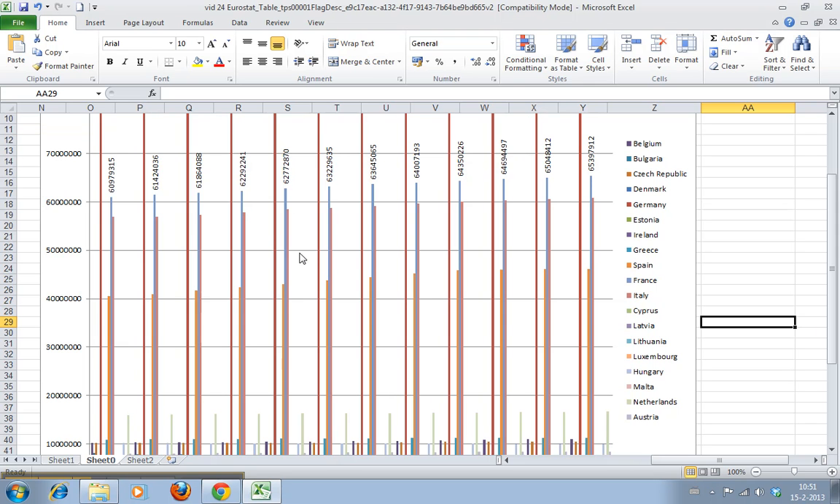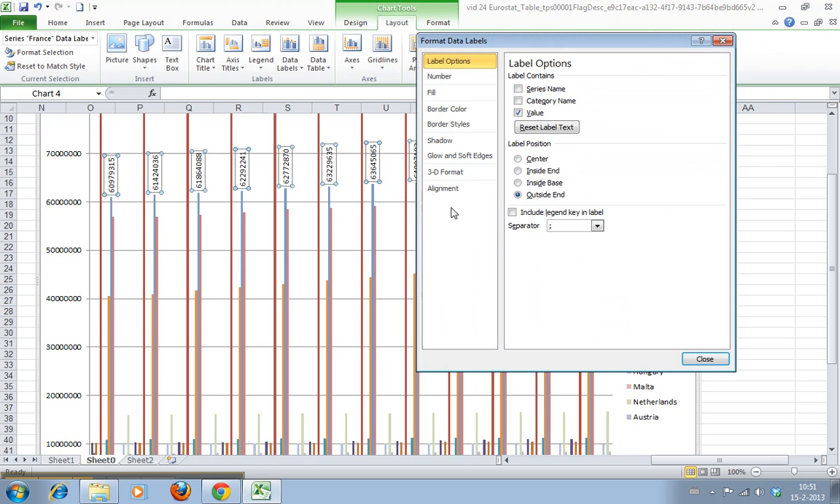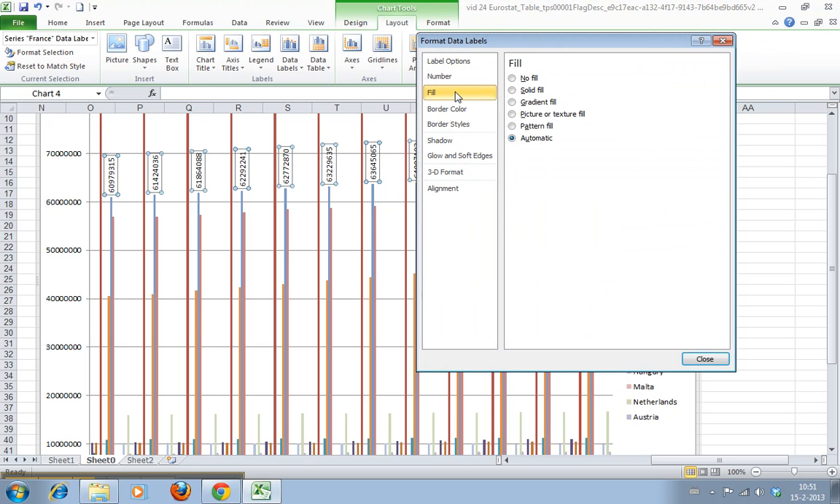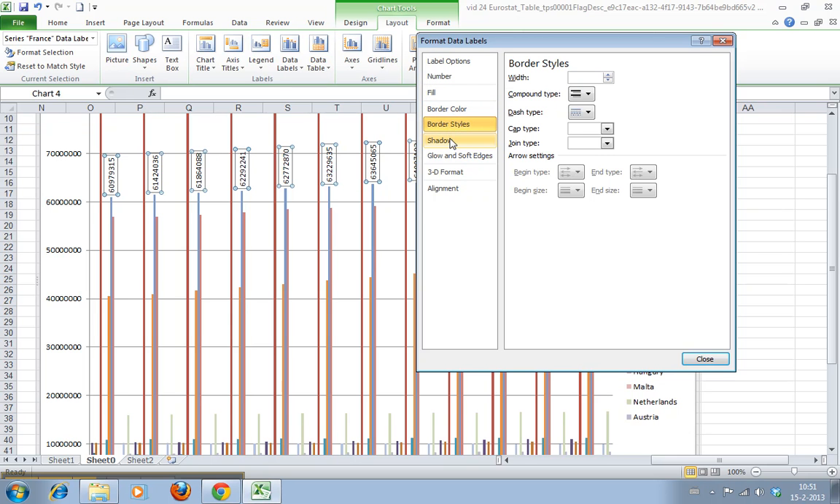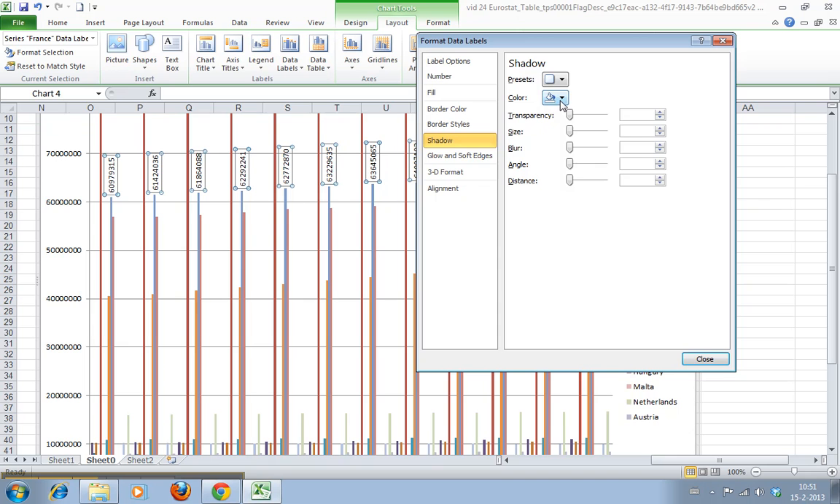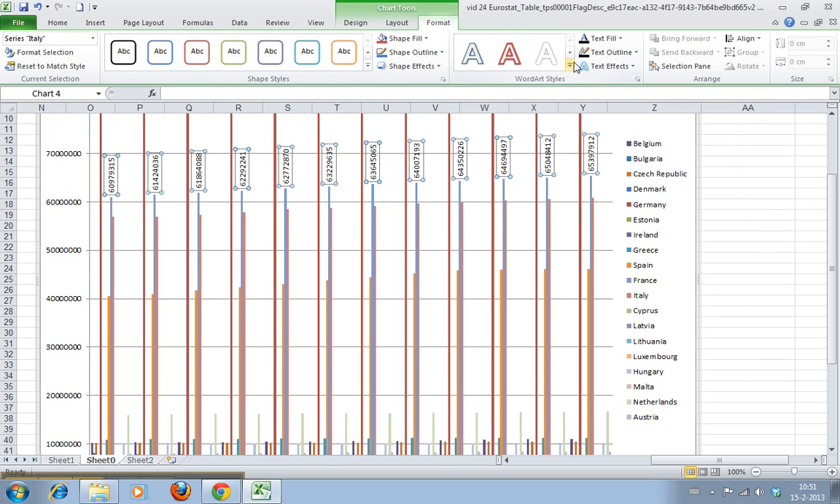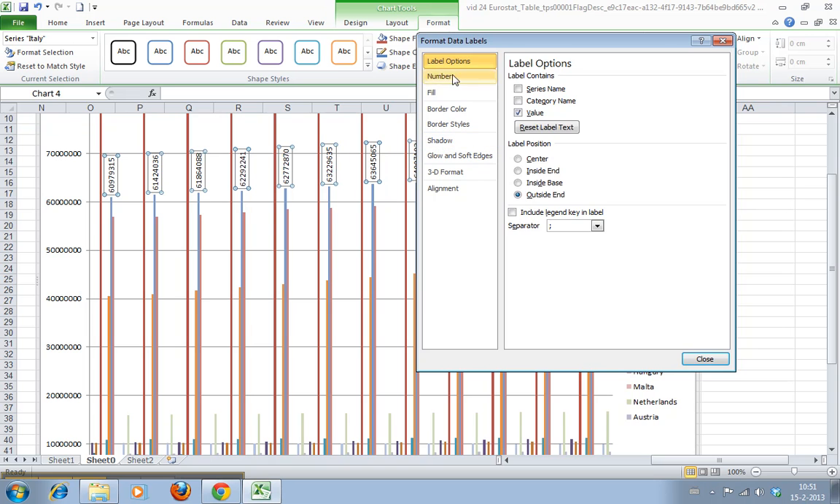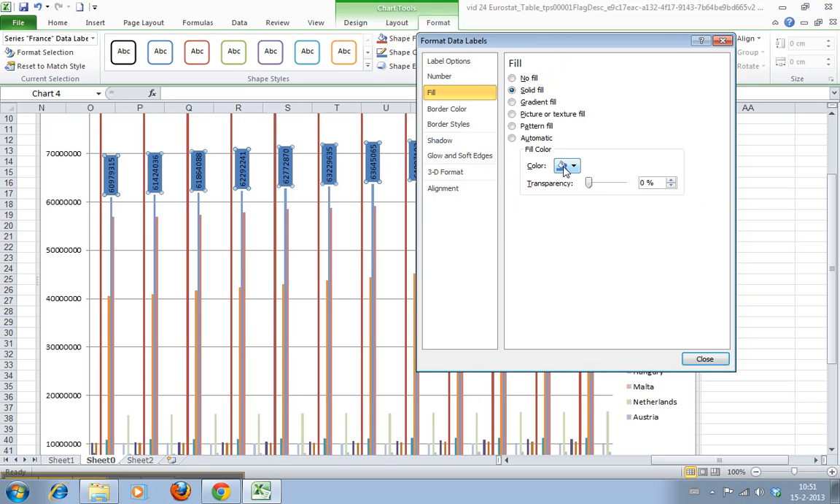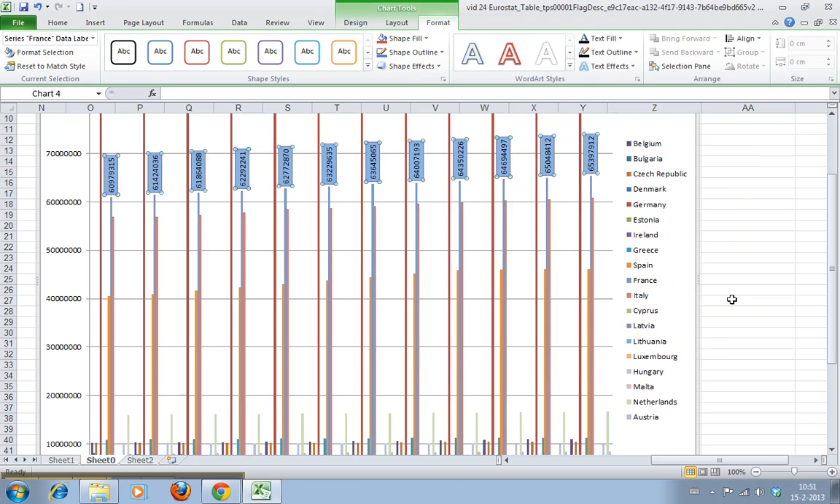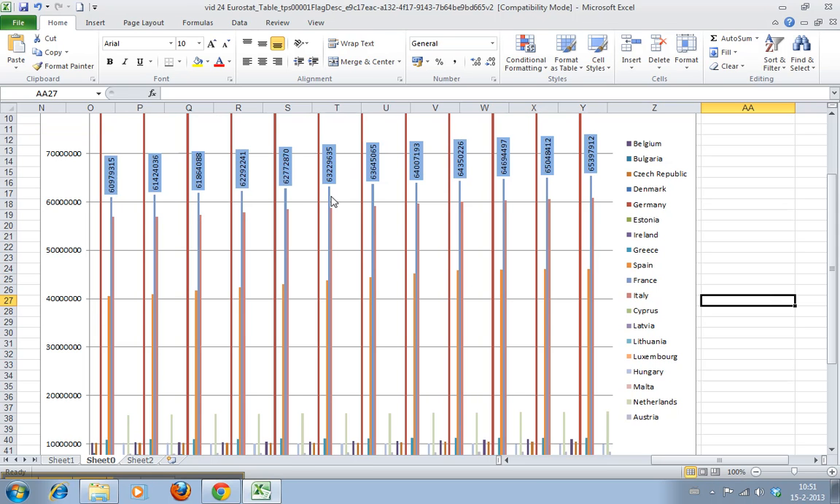But I'm going to improve that even further by making them blue, just like the column. Let's see where we have this. We have fill, we have the border color. Let's see here. It's a shadow. Format selection. Let's make it a little less. And there we are. Now you can see the blue labels belong to the blue columns. And we have it pretty clear.